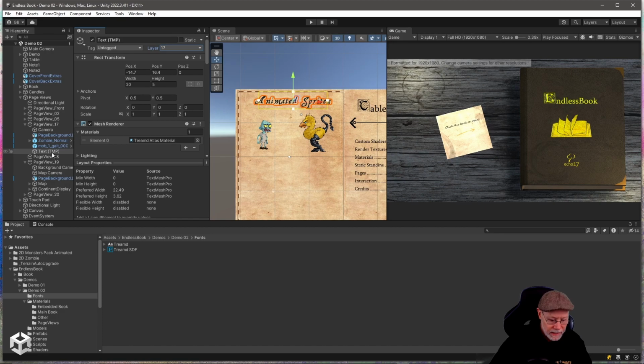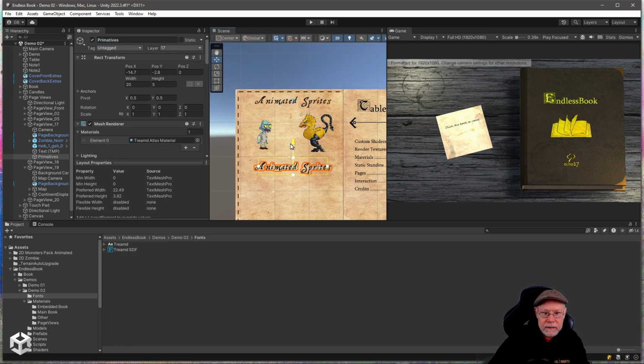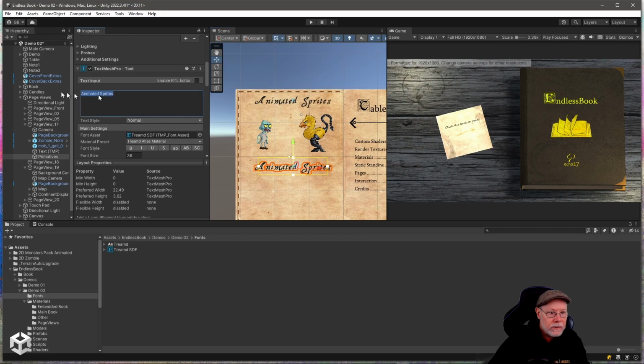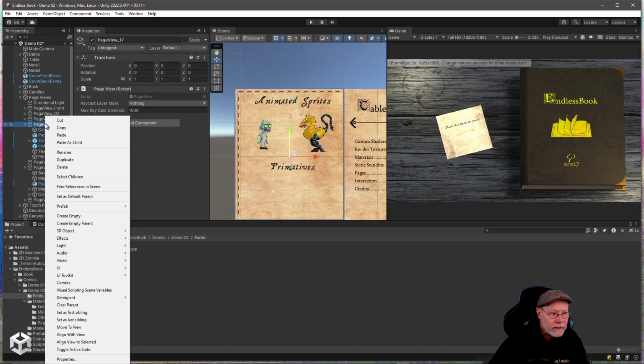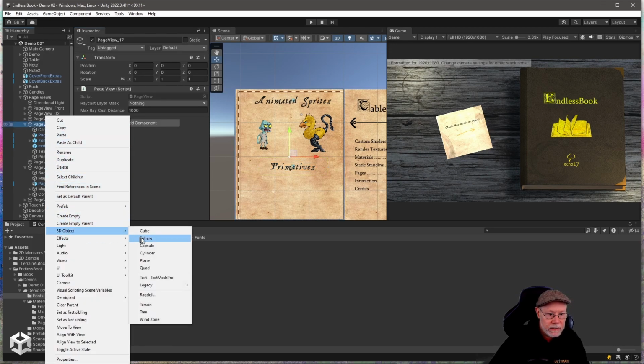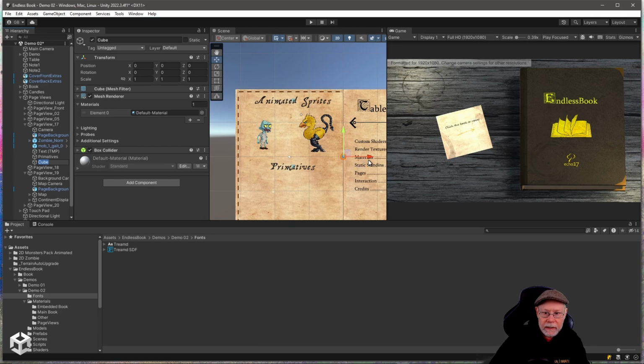Let's add another text. I'm just going to duplicate that. And I'm going to call this one primitives. And I'm going to drag that down and change that to primitives. And we're going to right click and say 3D object cube. And let's drag him over here and scale him up. Make him maybe bigger. Maybe not that big.